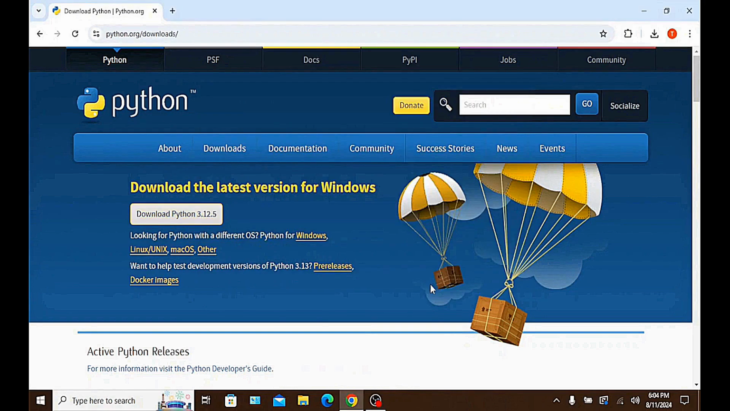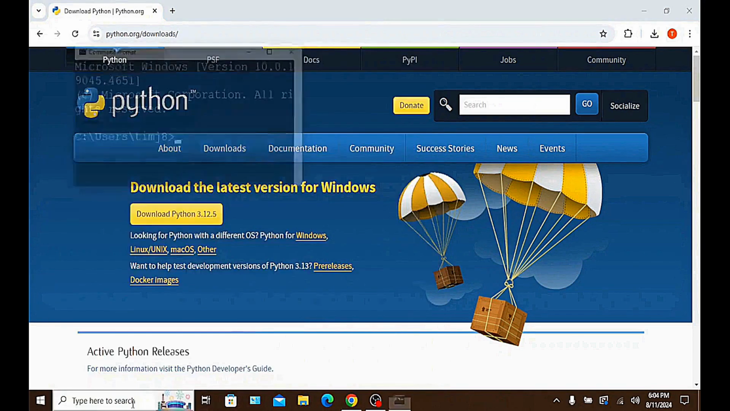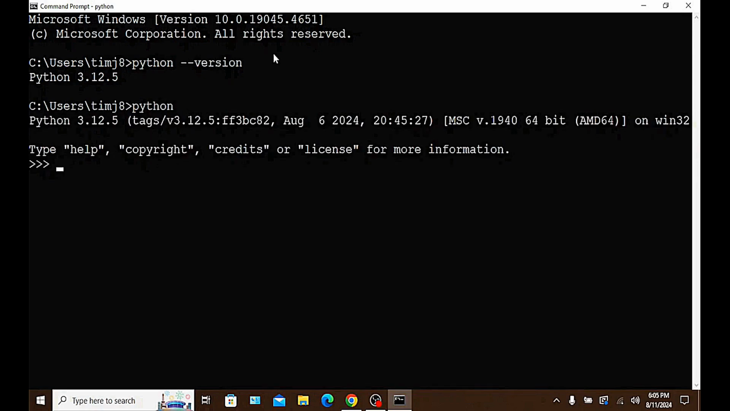Now, if you open up your command prompt, in the command prompt, if you type python space --version, it should bring up Python 3.12.5. If you want to run some Python code on the command line, you can simply type Python. Then you can run some simple code like print hello world.